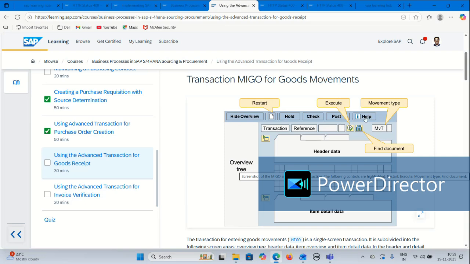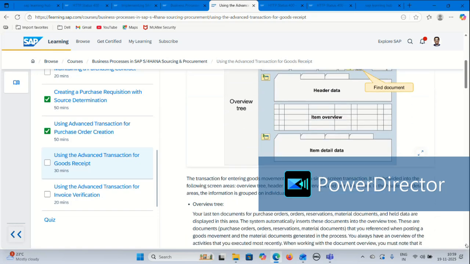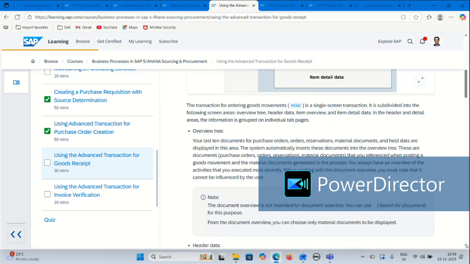And in the MIGO screen, we have movement type, execute button, help button, and we have header, item overview, and item detail. Here you can see in the item overview, we do not have any button to expand or collapse. So this is one question they sometimes ask. We cannot collapse or expand the item overview, only header and item detail in the MIGO screen. But in the PR and PO, we can collapse all three.